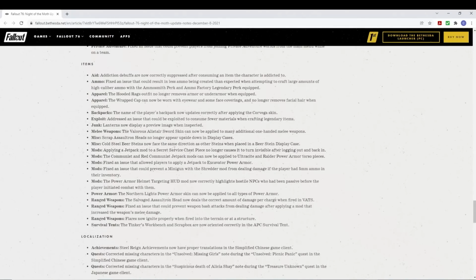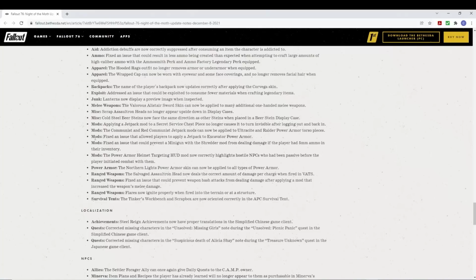Mods. Fixed an issue that allowed players to apply a jetpack to excavator power armor. Luckily, I managed to have that plan, the Hellcat jetpack. So I managed to get one on my excavator power armor. So that has been patched. Now, the power armor targeting HUD I use now correctly highlights hostile NPCs who have been passive before the player initiated combat. That's good.